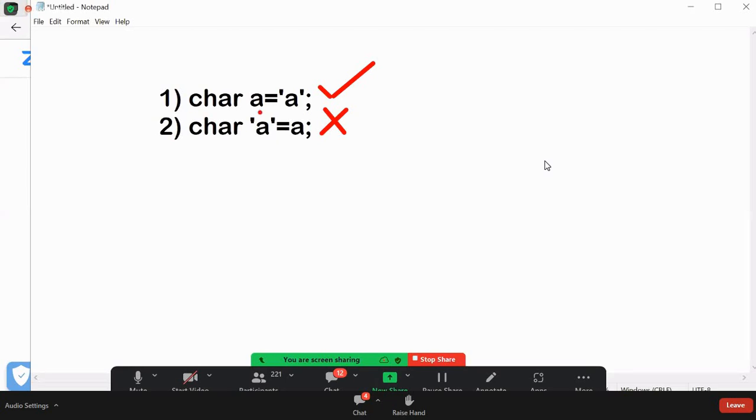Say char A equal to 'A'. Now here A is a literal. Here A is a variable. But in the variable place you cannot write other symbols. That's the error. Clear? Is it clear now?